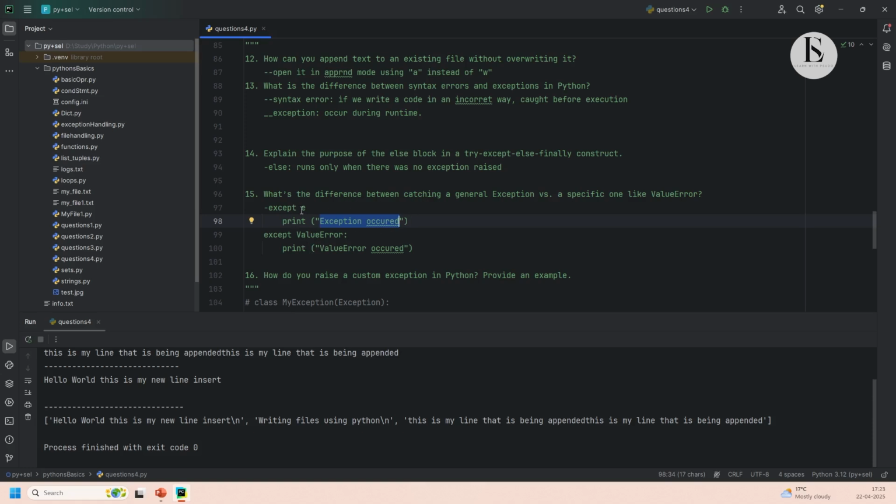So a general exception will give you a generic error message saying that this has happened. But if you are going to use a specific error handling block, so if you are going to use a separate except block for each type of exception, you are going to handle each of your exceptions in a more meaningful way. So that's the difference between general exception handling and specific exception handling.